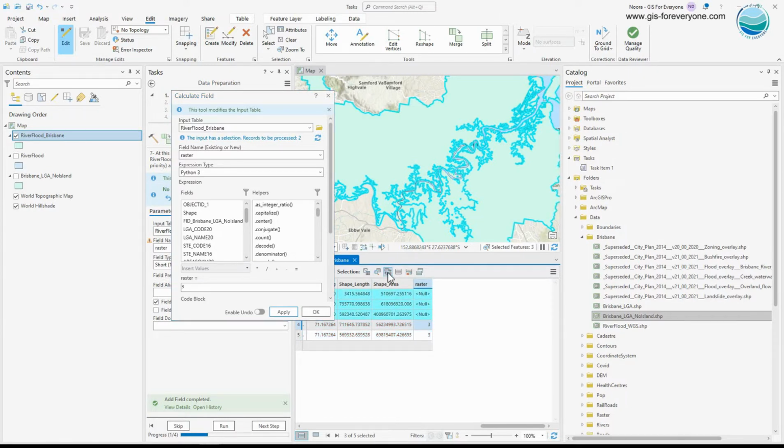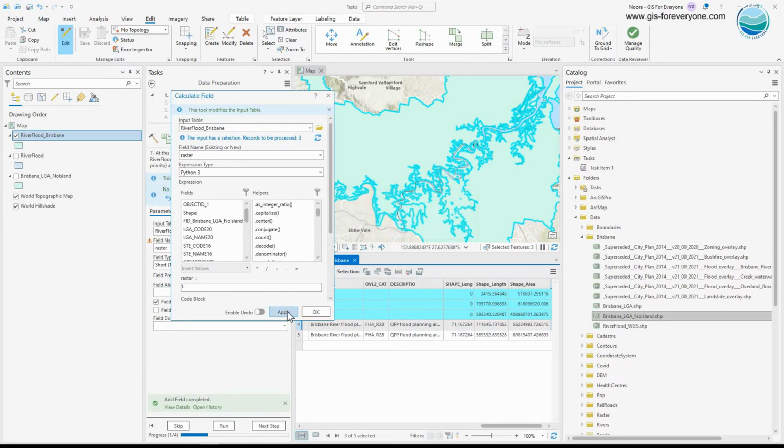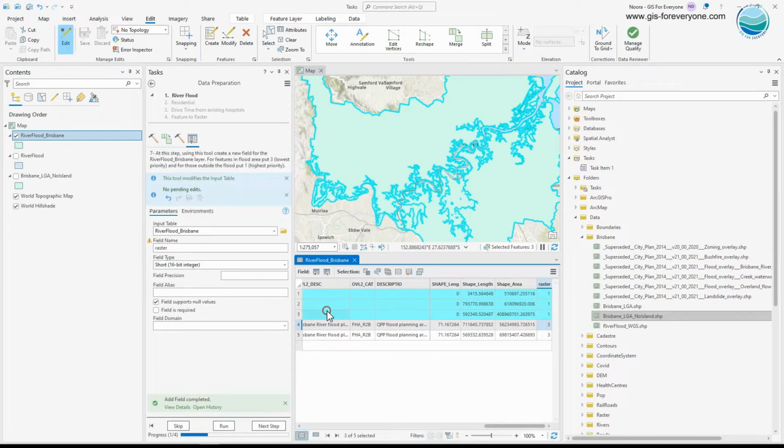And for those not in flood-prone area, I'm going to use digit 1, which is for the highest priority. Alright, river flood is done. Next parameter is residential.